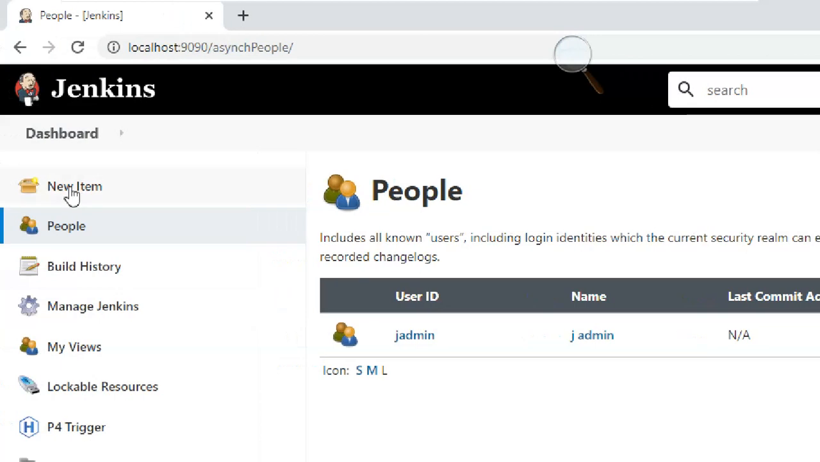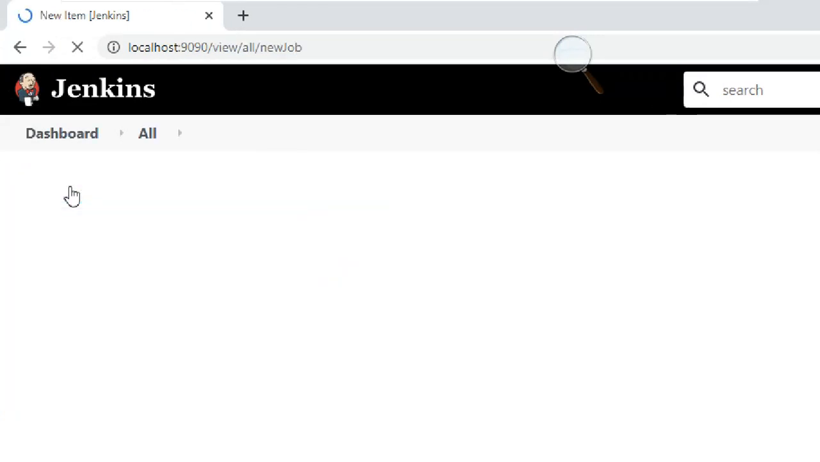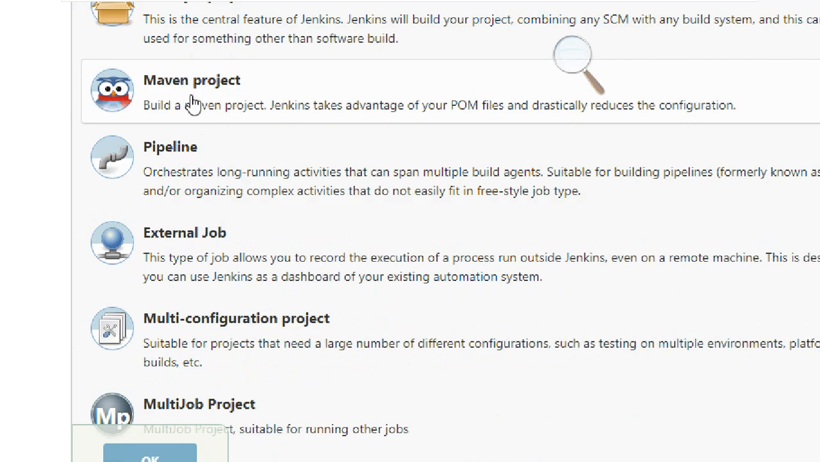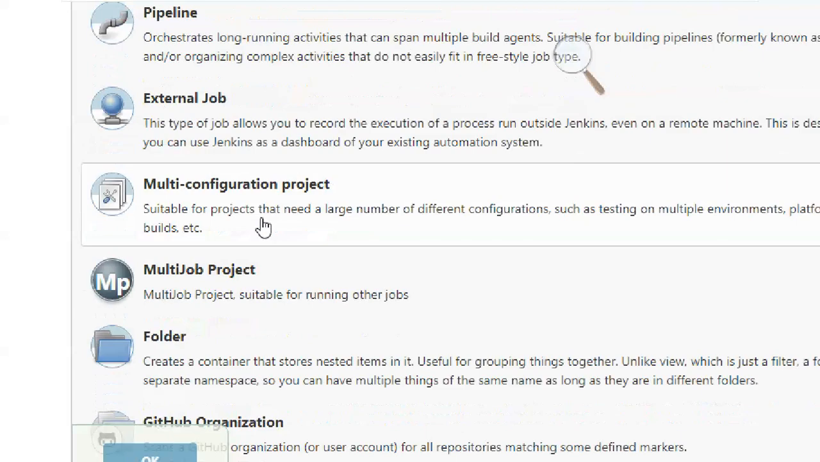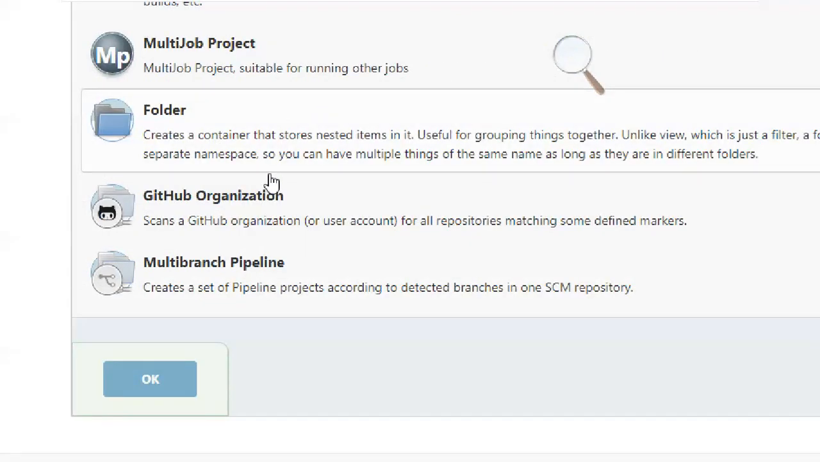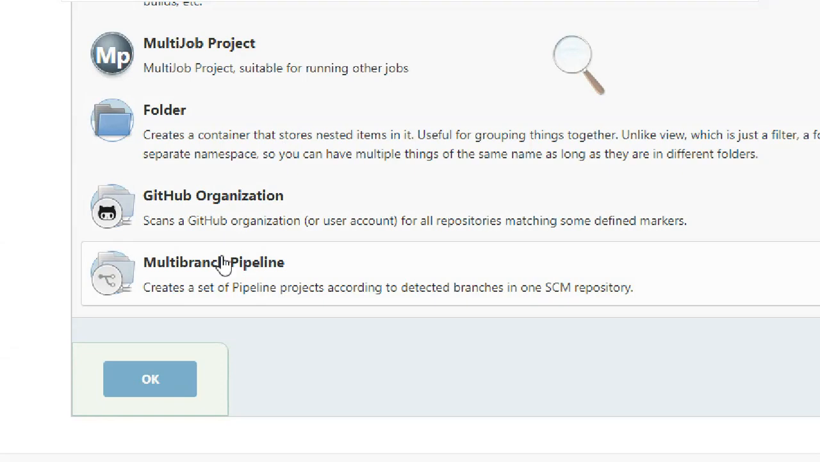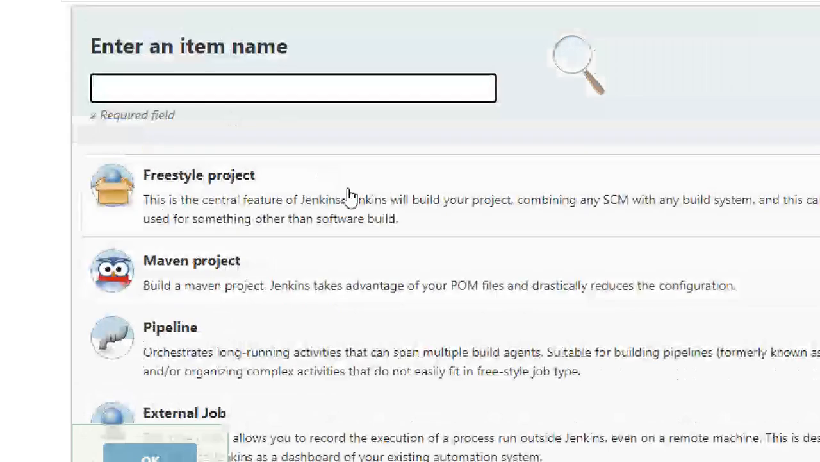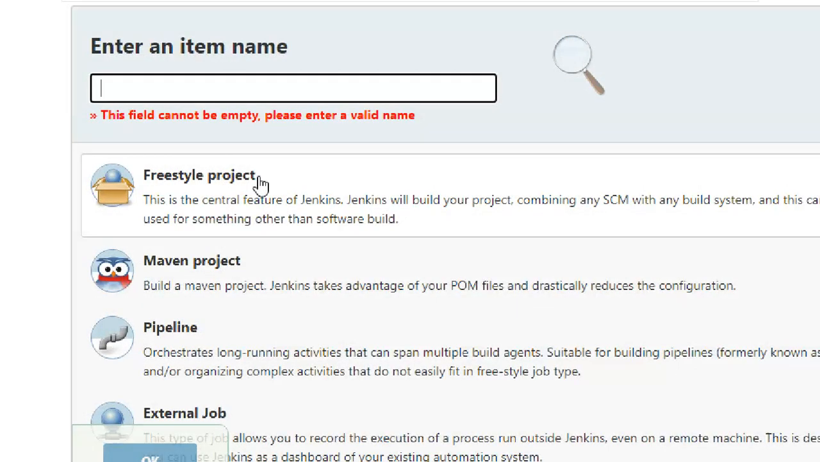Now I want to create a new project, new item, guys, see, it is new item. Different projects you can do. Freestyle project, generally you are giving your own commands, your own way, that is a freestyle. If you are creating a Maven project with Maven related things, then Maven project. You want to create a pipeline project, then it is a pipeline thing. External jobs, multi configuration, multi job project, folder, it's container related things. GitHub organization, multibranch pipeline is there, depending upon the type of project you are doing. I'm doing a simple freestyle project.